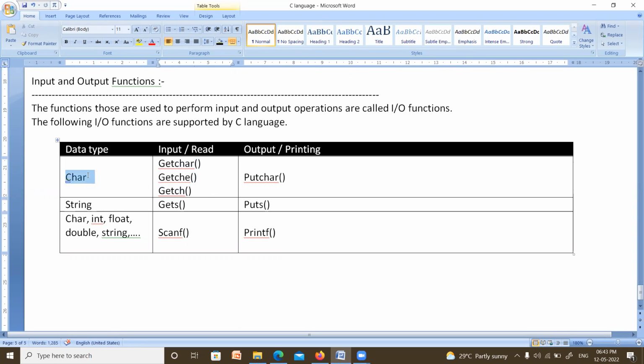To read a single character, we can use getchar function, or getche function, or getch function. To print a single character, we can use putchar function. String means a group of characters, like your name, Sai, it contains 3 letters. Shagil, it contains 6 letters. Group of characters is nothing but string. To read a string, we can use gets. To print a string, we can use puts.